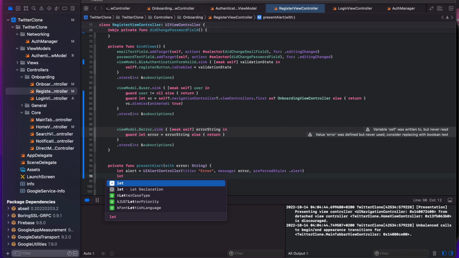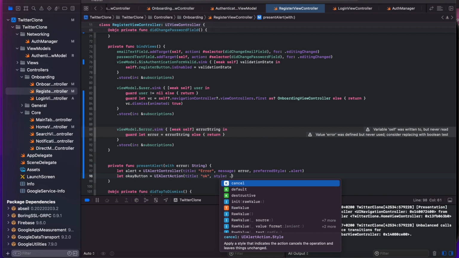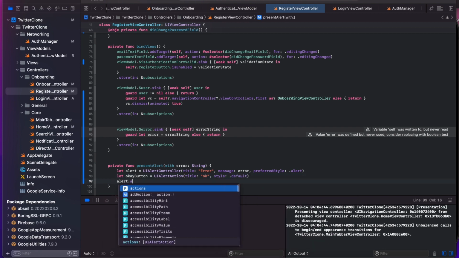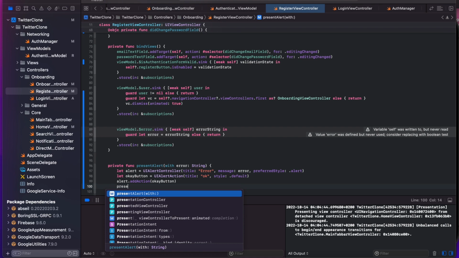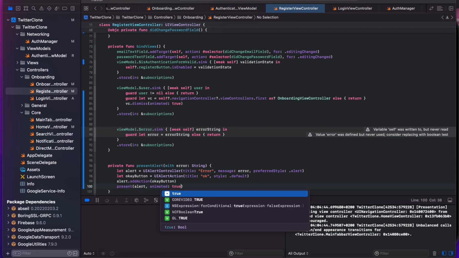Here, I'm just going to create an OK button. So OK button, and that's going to be a UIAlertAction. That's going to be OK. And for the style, I'm just going to say default. Here inside the alert, I'm going to add this action, so OK button. And here, I'm just going to present this alert. So as you can see here, present alert, and set the animation to true.